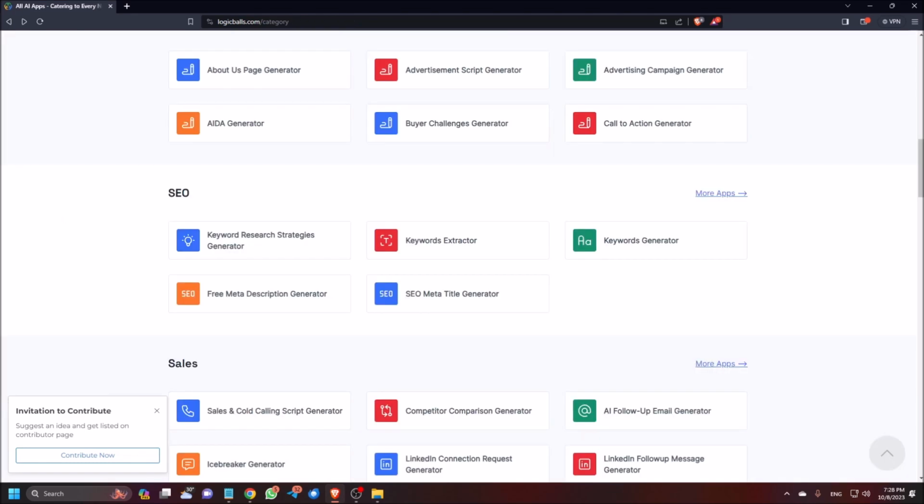These are the categories which are available under SEO or search engine optimization. This tool has multiple categories and under every category you can find multiple AI tools. If you want, you can explore on your own, or if you want, we can make videos for you. Just let me know in the comment section what you want.